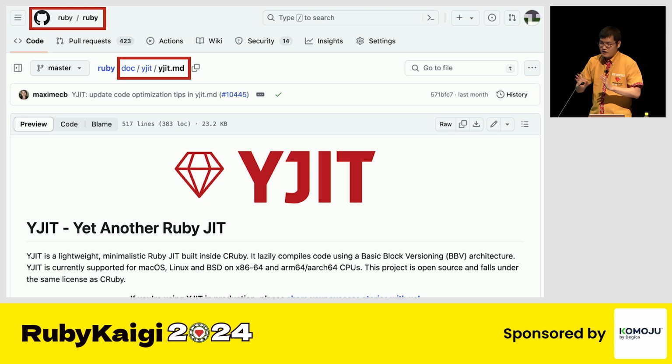And we go over these kinds of tips for production deployments in Ruby's doc, yjit.md. So please check it out to deploy YJIT in production.